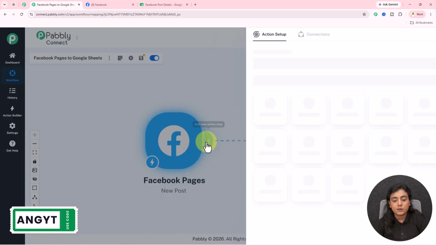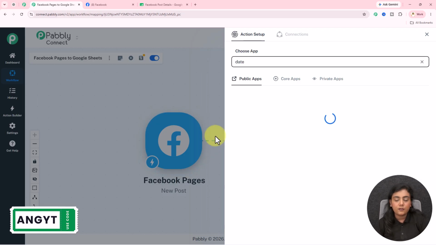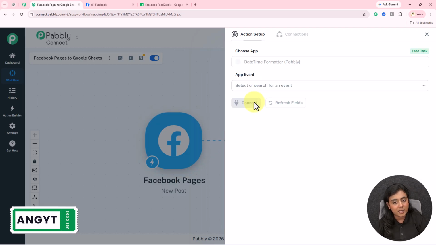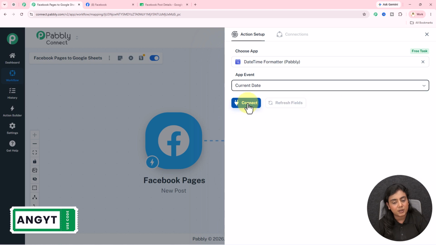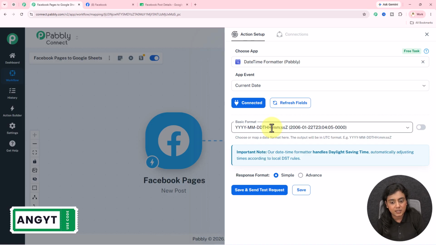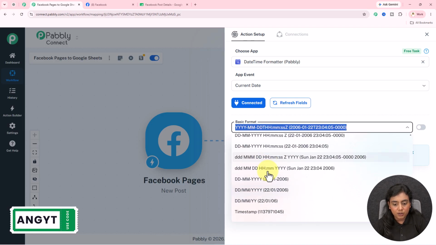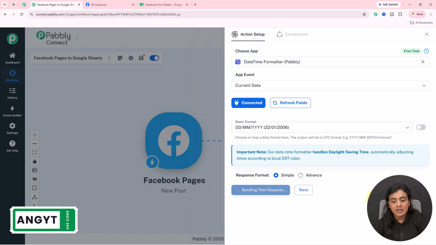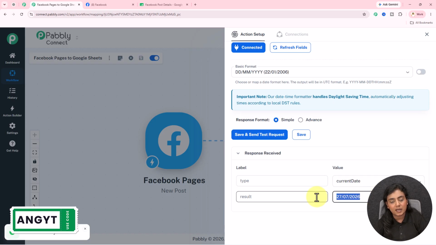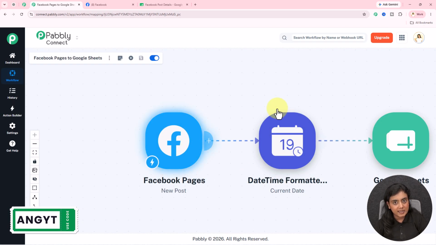For that, simply in this workflow itself, add an action step where for the action application, select Datetime Formatter by Pabbly, and in the event, select Current Date, because I want the current date. So using this feature, you can get the current date. Click on this connect option, select the format in which you want your date. I want the date in this format. Simply click on this button. You will receive the current date now. So you have the post details as well as the date.